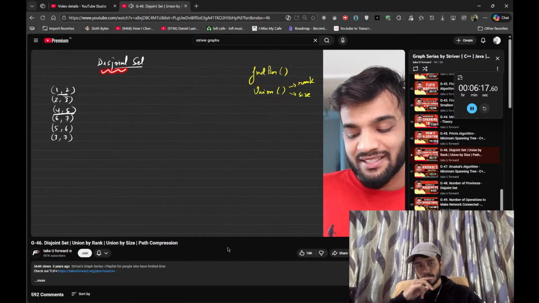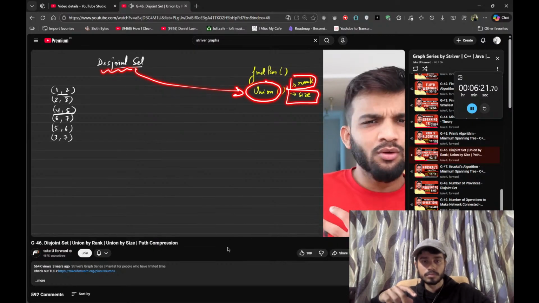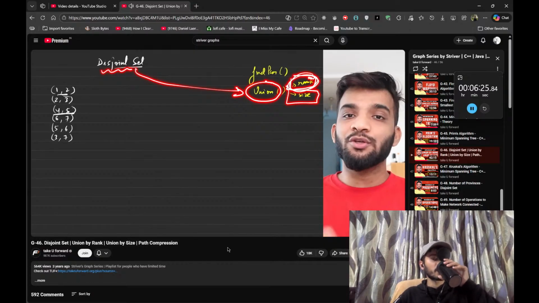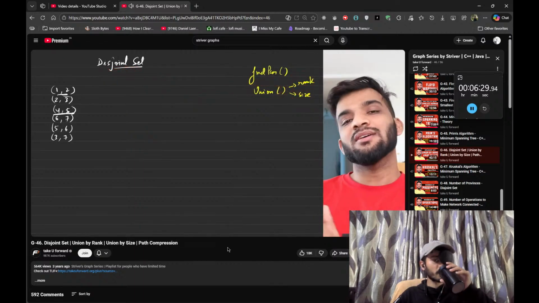In order to implement the disjoint set data structure, we can implement union in two ways. One is the rank, the other one is the size. Initially I'll be teaching you the rank. I'll be coding it up, showing you how to write clean code so that it can be reused in almost all the problems. And then I'll be teaching you the size one. So the video will be first union by rank, then union by size. Okay, so let's understand rank.